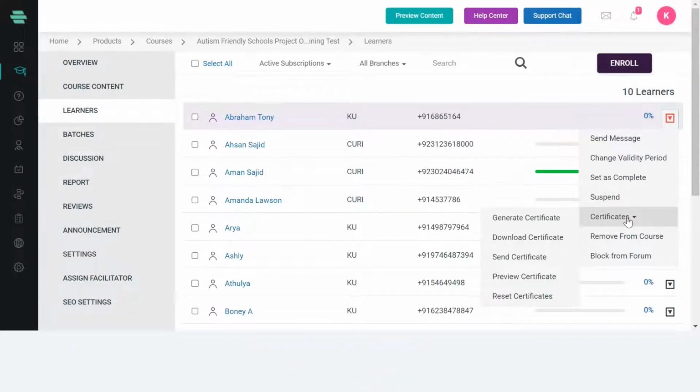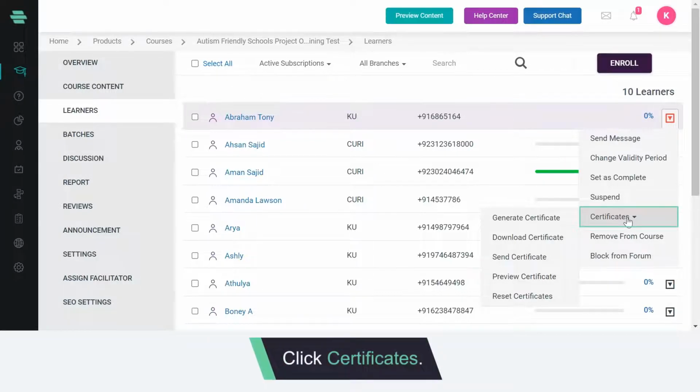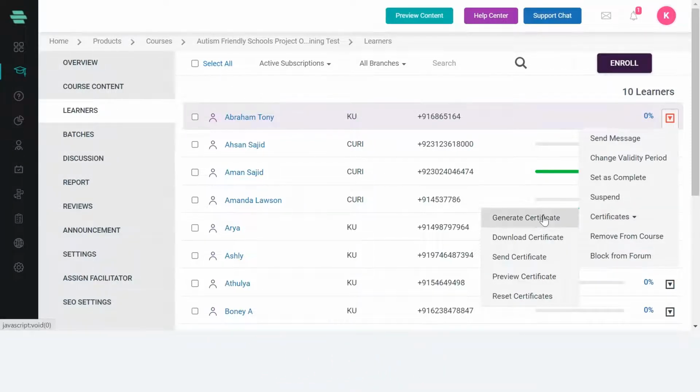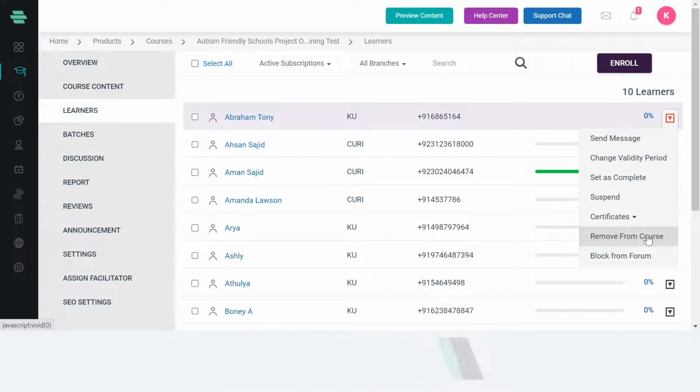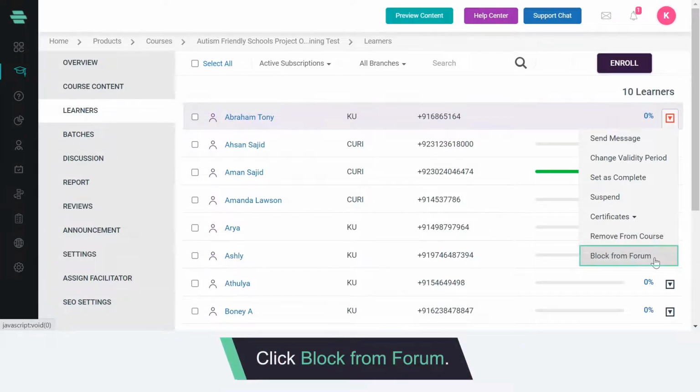To generate certificates for a learner, click Certificates. Here you can generate, send, download, preview, and reset certificates. To remove a learner from the course, click Remove from Course. To block a learner from the discussion forum, click Block from Forum.